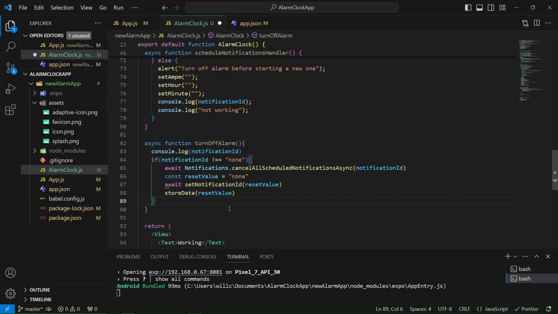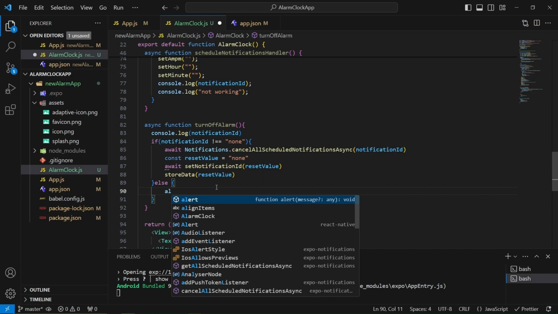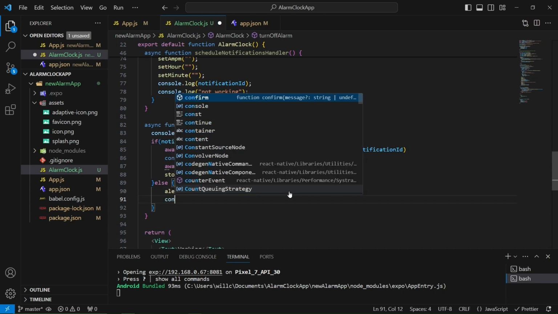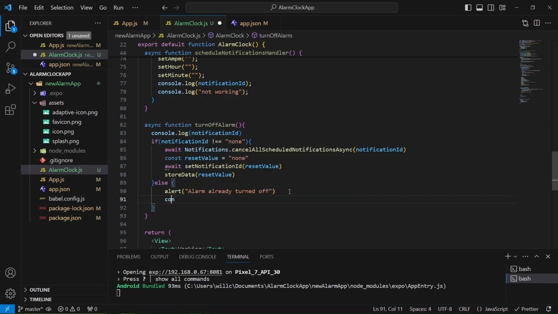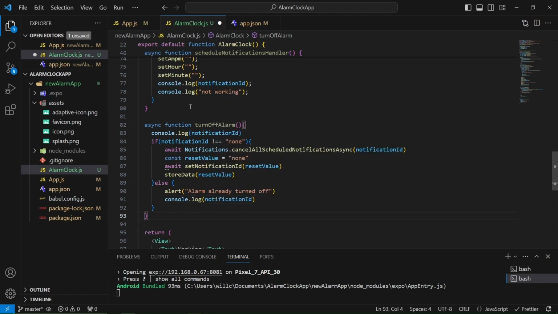Awesome. Then we're also going to do an else after that if statement. So let's do an else. Open that up. Inside the else, we're going to alert our player or user. We're going to do in quotes "alarm already turned off", because of course if it's already turned off, then we want to notify the user. Awesome. We're going to do a console.log, and simply enough, I'm just going to put the notification ID, just like that. Make sure you got that down. That's for our turning off function.